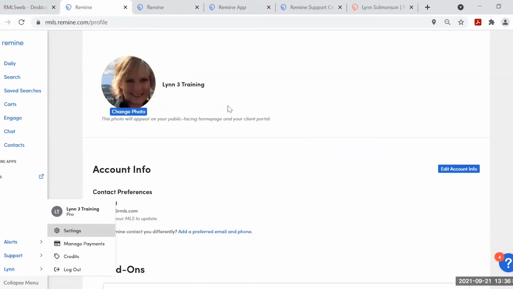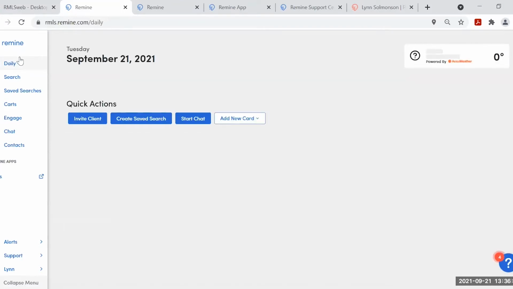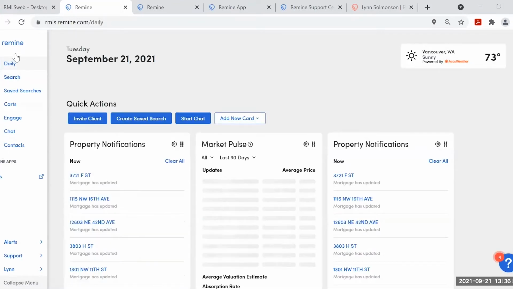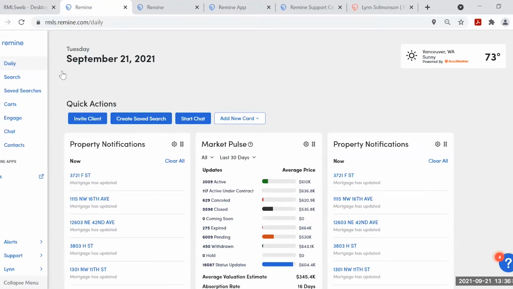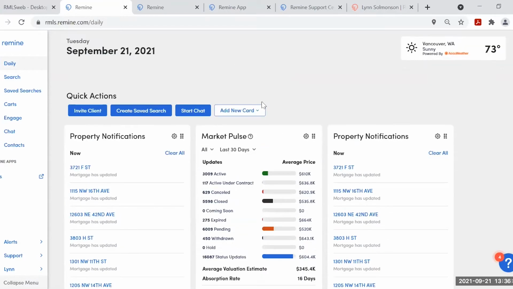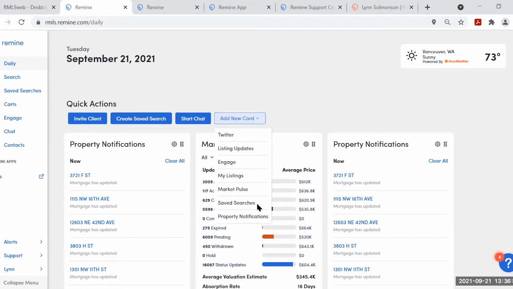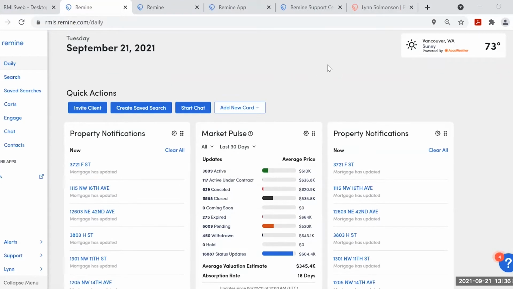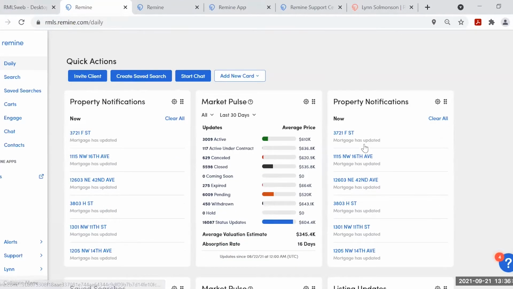Okay, and then in Remine, basically these little tabs on the left side of the screen are how you're going to navigate through Remine. Daily, little cup of coffee, and if you load the Remine app on your phone, these icons will be identical. So the daily cup of coffee, they set it up so you can set up any cards that you would like to see, property notifications of properties that I've looked at previously if anything has changed.